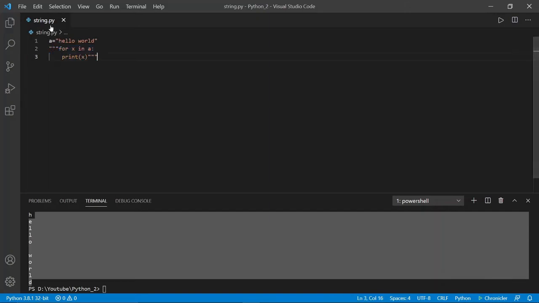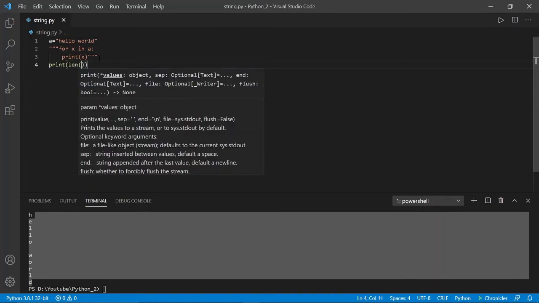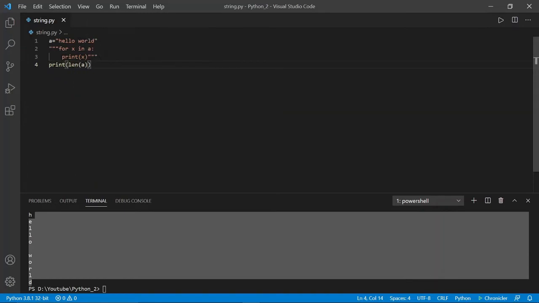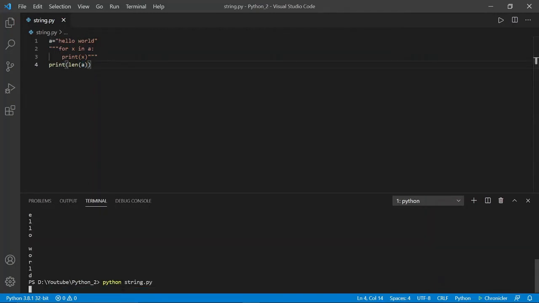here we know that A is a string and it has a length 1, 2, 3, 4, 5, 6, 7, 8, 9, 10, and it has length 10, which includes all the characters as well as the space. So if we want to know the length, we can type print len of A. So len here is an inbuilt function which takes the argument as the variable name of the string and then prints the length of the string. Now if I save this program and run, you can see that it will print 11.